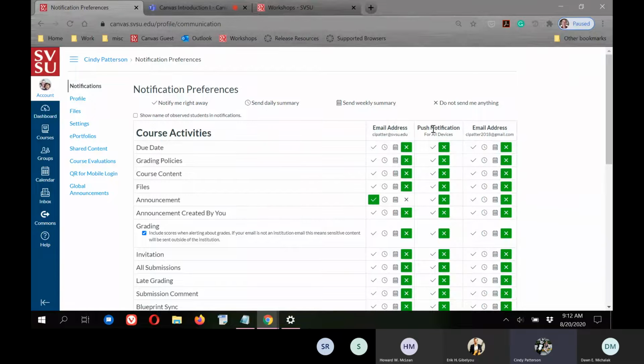All right, so the push notification, that's there because I have the Canvas app turned on some of my devices. So do I want to receive push notifications for my device? And there are also notification settings within the device itself. The other thing you can do is add a separate email address. Students sometimes like this because they don't use the SVSU email address much, but they're in Google all the time using their Gmail. So they can add a column for their Gmail address, and I'll show you that in a minute, and receive their email notifications that way.